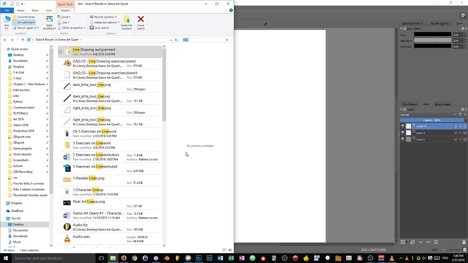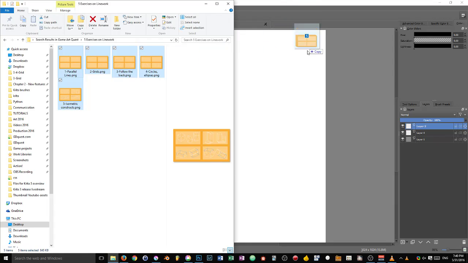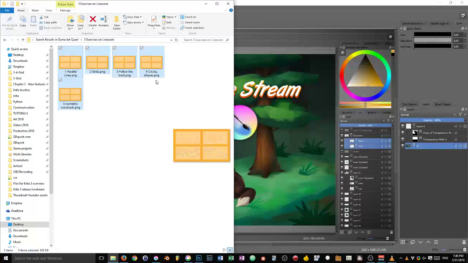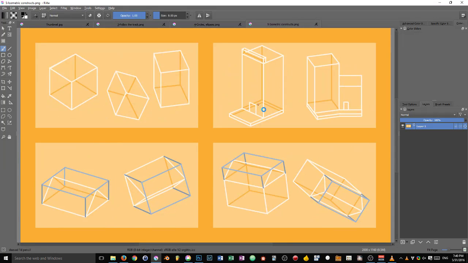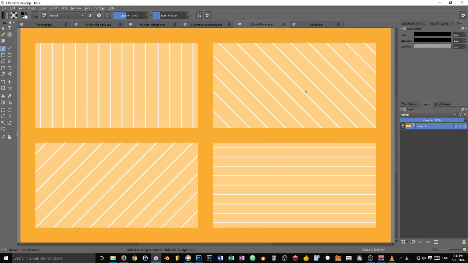So, five exercises on line work. I'm going to close this document and import them all as docs. Alright, so these are available for free. These are simple exercises to try to improve your line work directly while doing digital art. You can also replicate the exercises on paper.